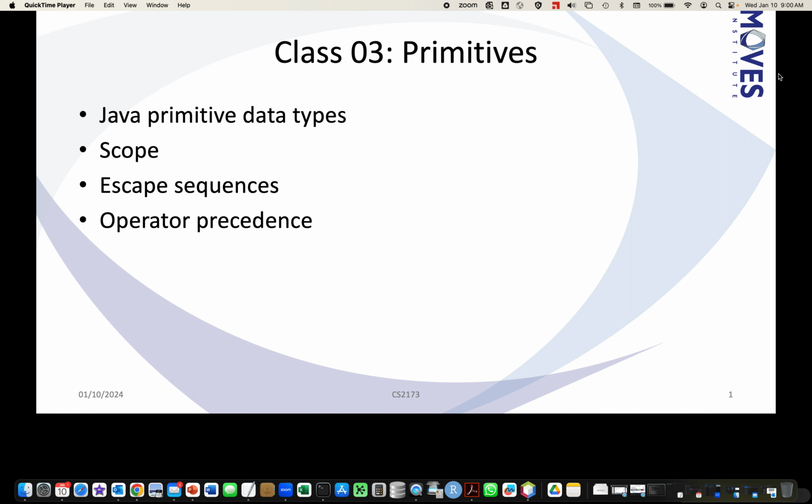Okay, now we're going to be starting with just really the basics, kind of the blocking and tackling, as it were. Primitive data types. Java has two types, generically, types of data. One are the primitives, and the other are these object references.